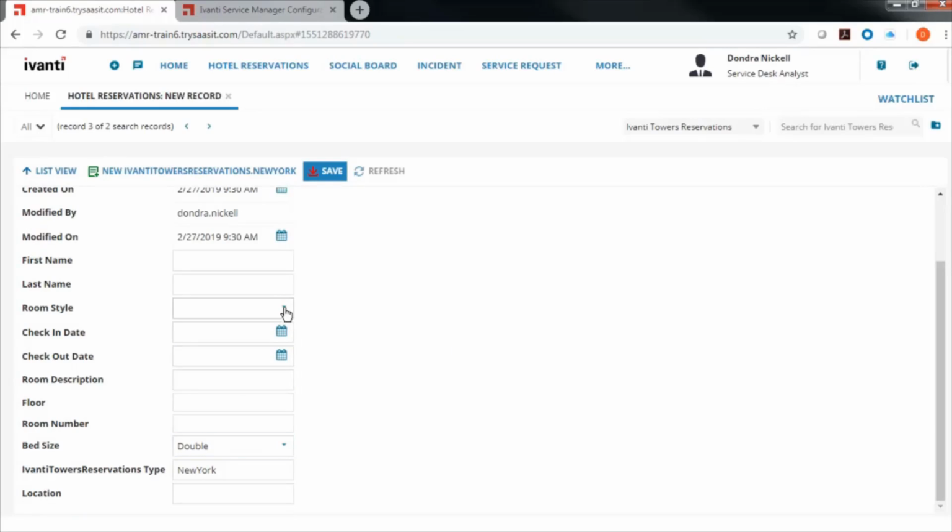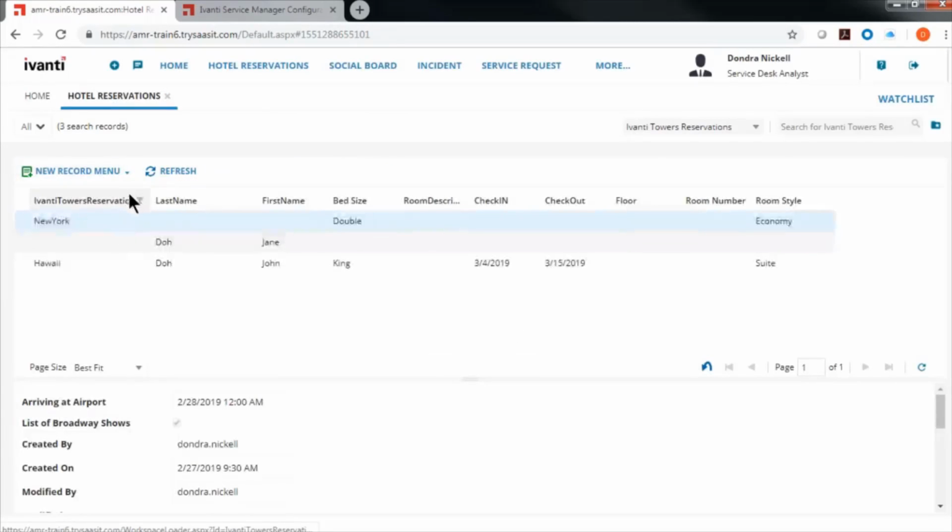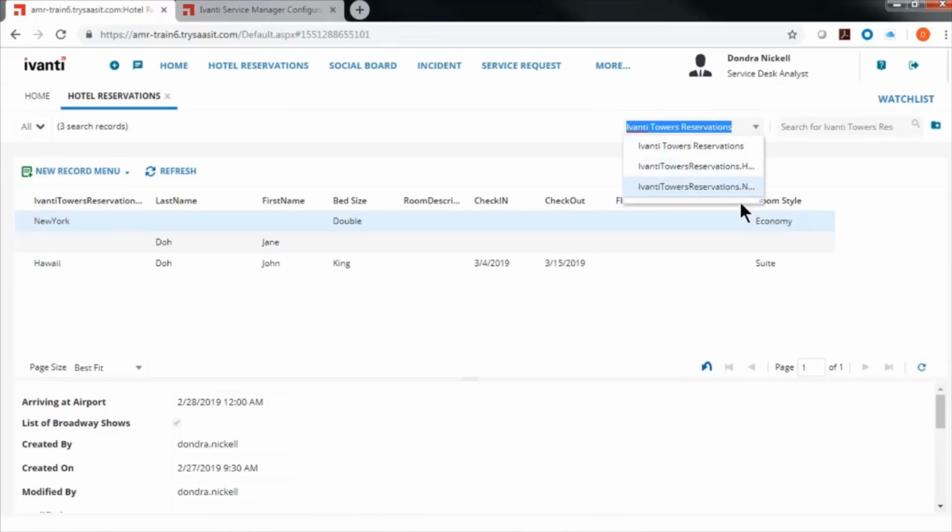They do want to see a list of Broadway shows either. All right, so if I choose double, then I see the different room styles that they can choose from, things like that. All right, so I'm going to save that. So now I've got a group business object. If I want to just search for records in one of these locations, I can. Let's do this one. Okay, and then the field would have to be marked as full text indexed.